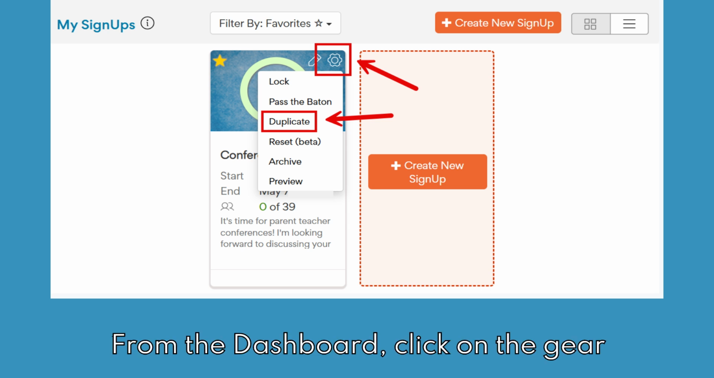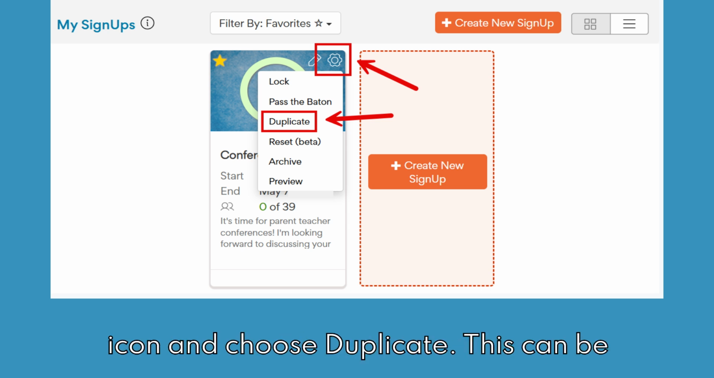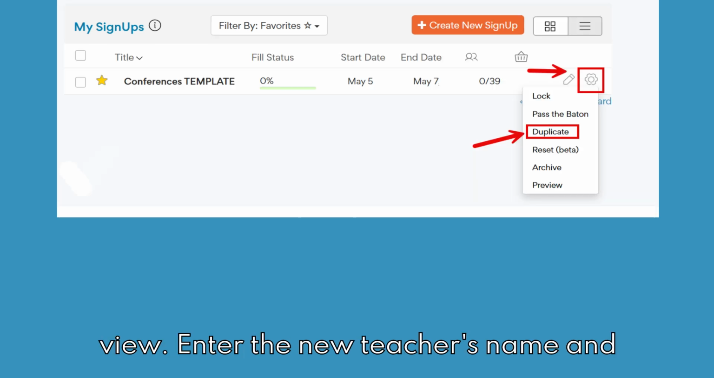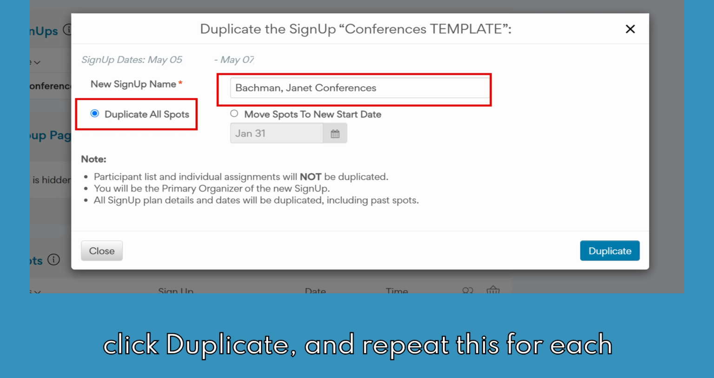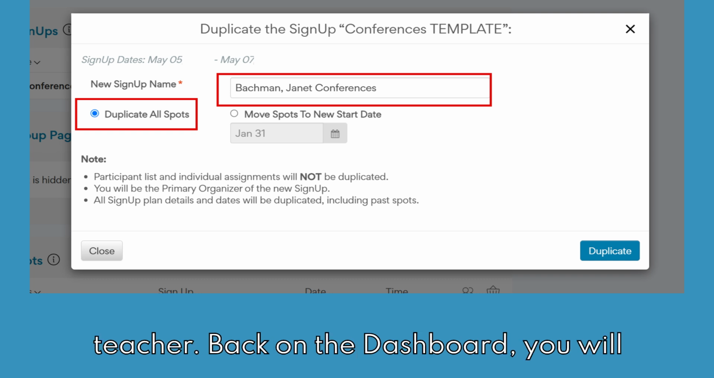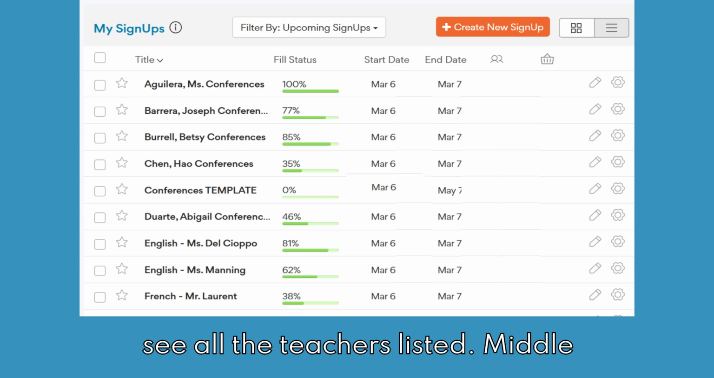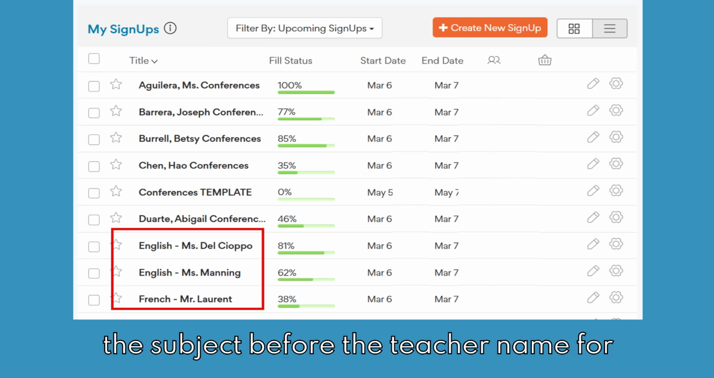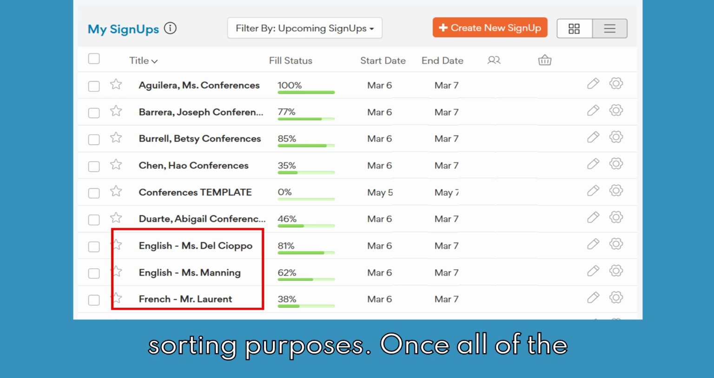From the dashboard, click on the gear icon and choose Duplicate. This can be done from either the card view or list view. Enter the new teacher's name and click Duplicate. And repeat this for each teacher. Back on the dashboard, you will see all the teachers listed. Middle schools and high schools many times list the subject before the teacher name for sorting purposes.